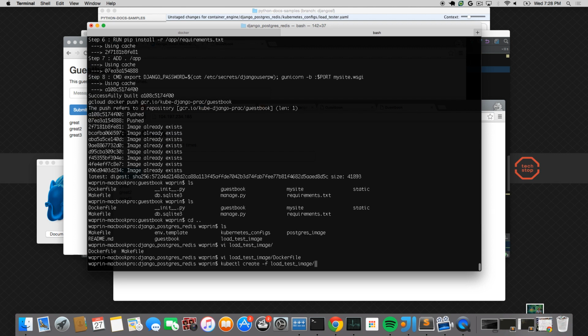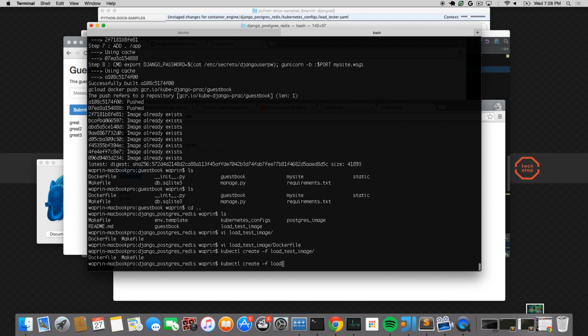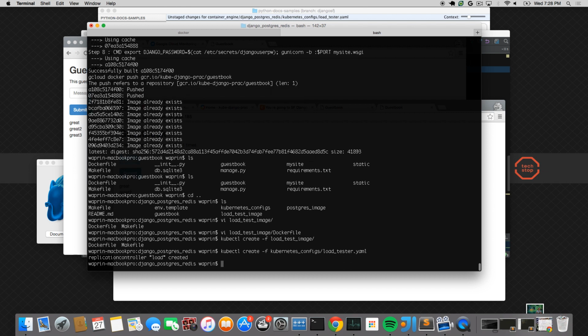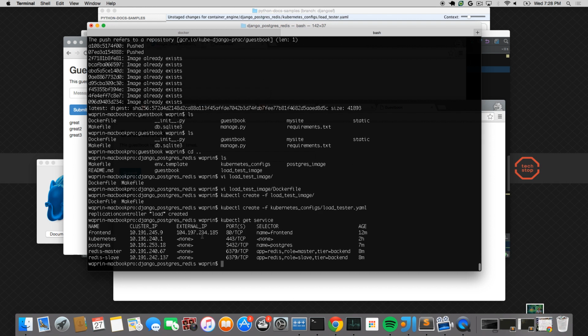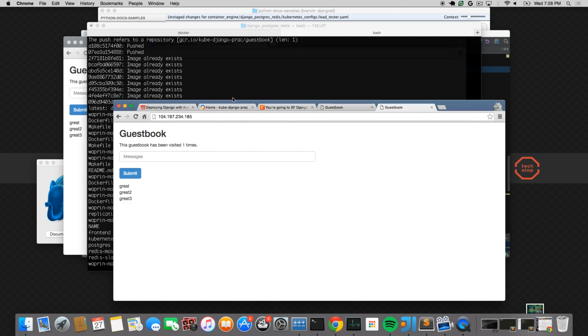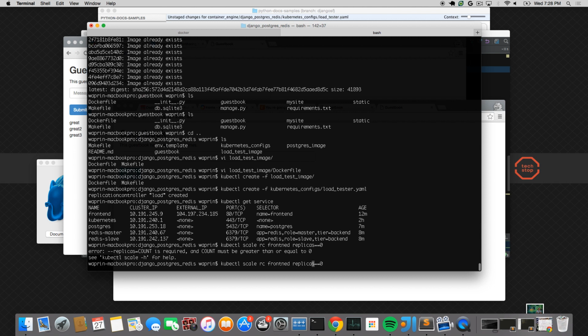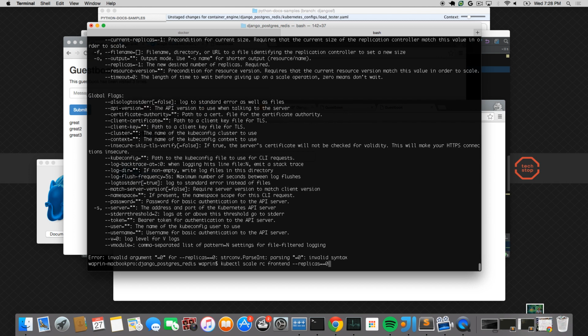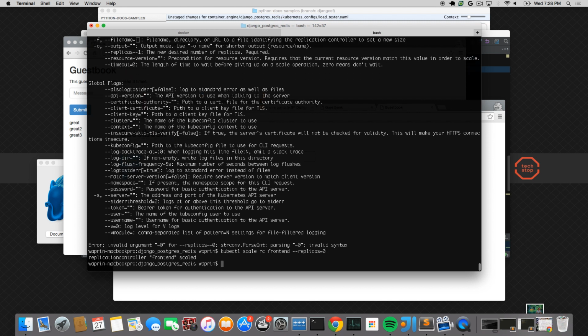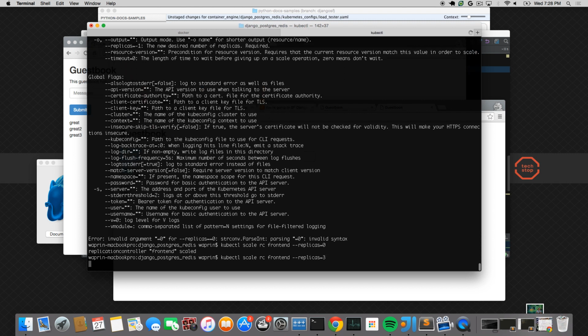So I do kubectl create -f, load test image, or no. Once again, Kubernetes config, load tester. Oh, right, and I don't think I ever took a look at my new service before I load test it. kubectl scale replication controller front end, replicas equals 0. Some typos. Equals 0, not equals, programming too much. Now I'm going to scale it back up the same as I did earlier.